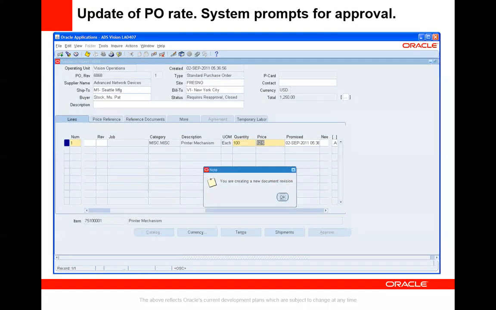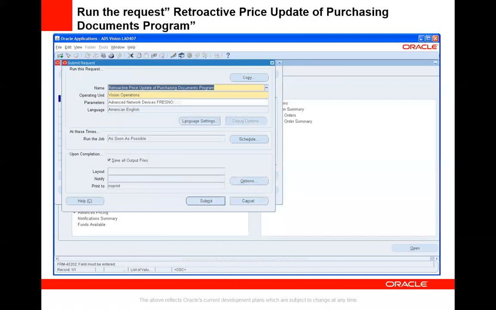And then go there, you create a document revision, fine. And I'll make a change of the price actually. Now on the SPO itself, I make a change, not on the BPL level, fine. So go there, it's not done. And then afterwards you have to run the retroactive price updates of the purchasing documents. This has to be run now.